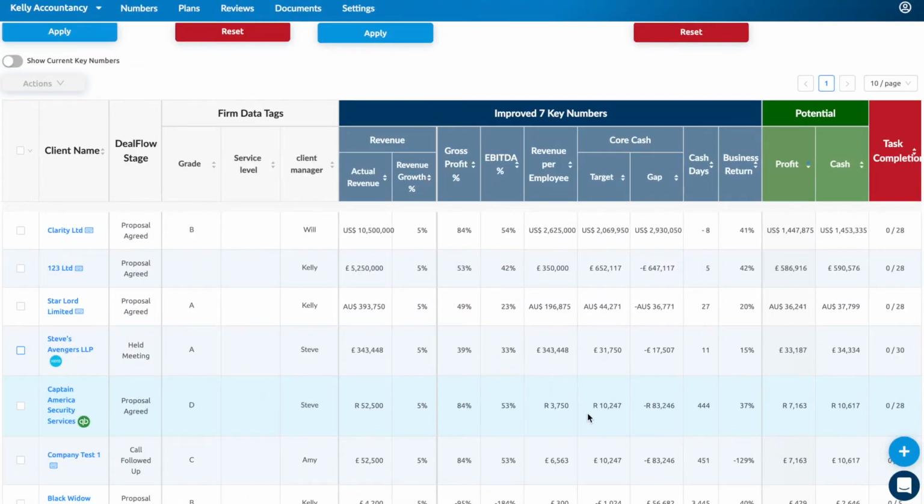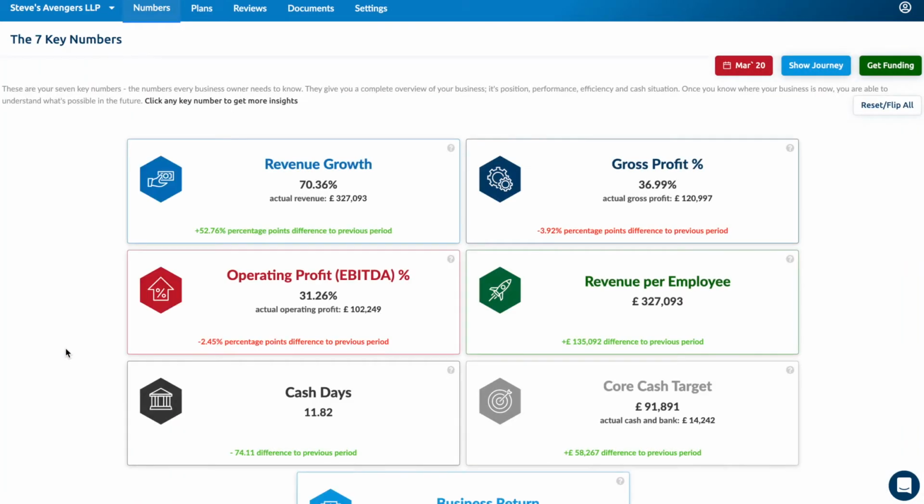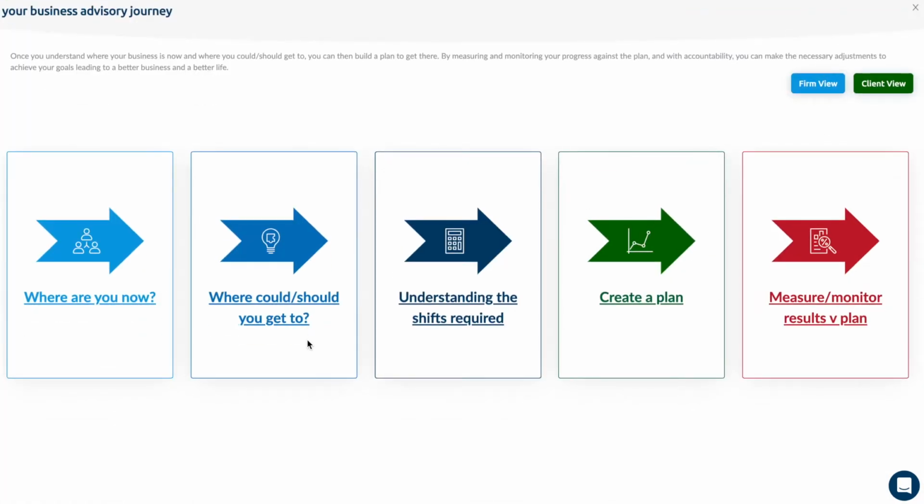Once the client has agreed to a meeting, we then want to take them through the process and show them the value that you can add to them by helping them improve their business. We click into the client's account, and what we're going to do is we're going to take them on this journey. We're going to show this to them.